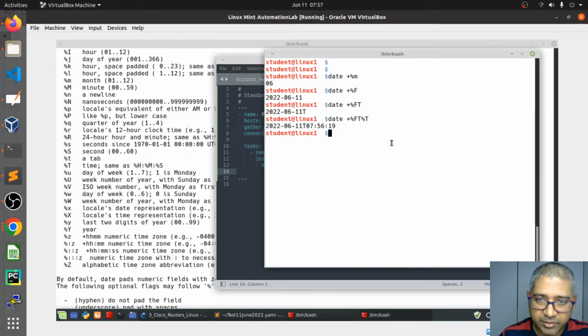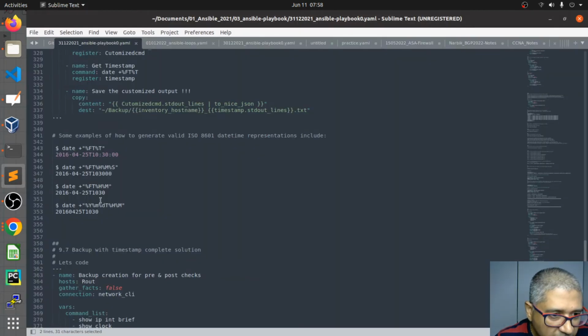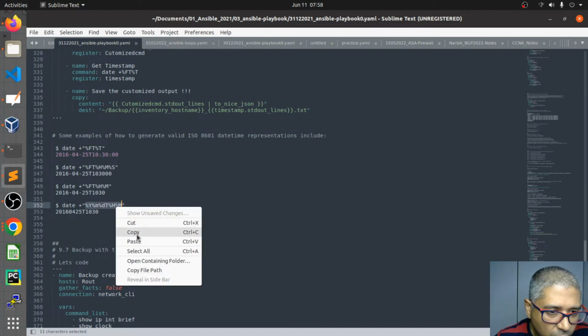This will be more clear. So if you see here, they have separated date and time, with the common ones: second, millisecond, minutes, month. So I have done the same way. So date plus we have the format for this. Copy this. Okay, I'm going to copy this.